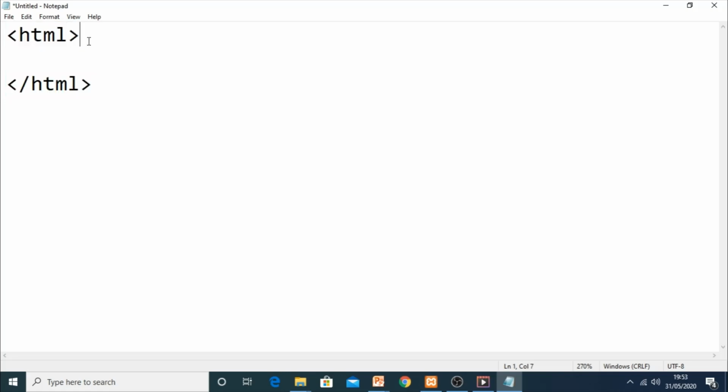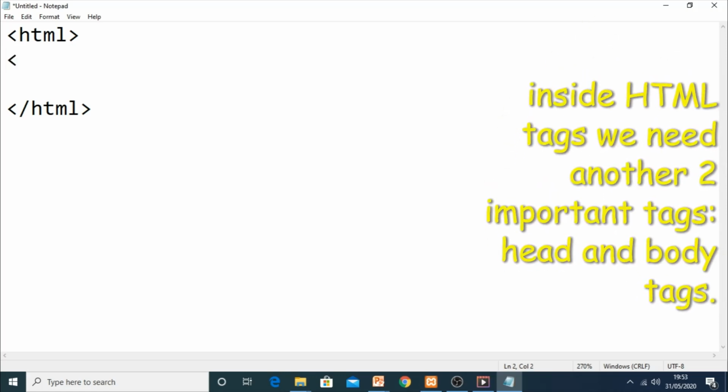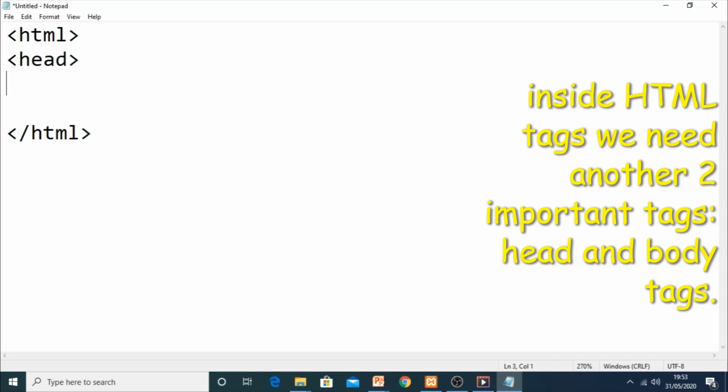Now this is our HTML tag. We are telling our program or the web browser this is our HTML. Inside this HTML, you need to remember two important things. One is the head tag. Same way, you're going to write head, then you close. This is our opening head tag, and you're going to close this head tag. So you close this head tag, and we need one more tag which is very important, which is body.